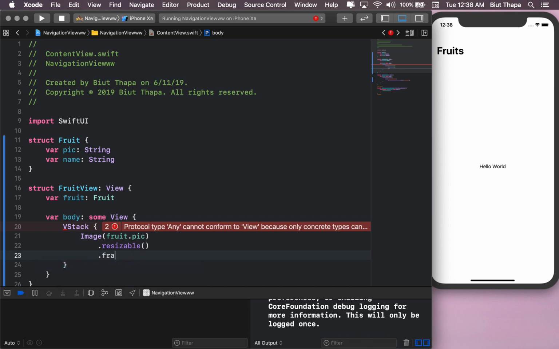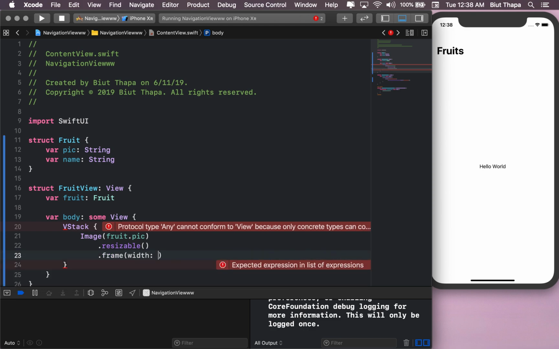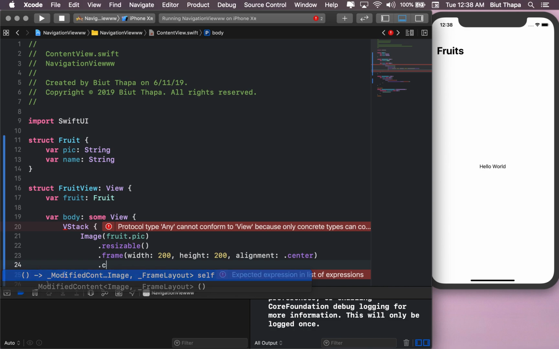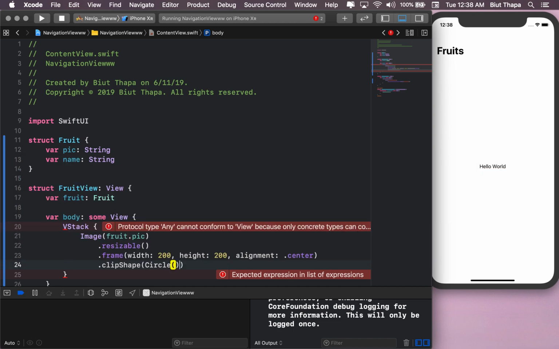Let's also have a frame width of 200, height of also 200, and alignment of center. Let's add a clip, Circle. Let's add a shadow of radius 40.